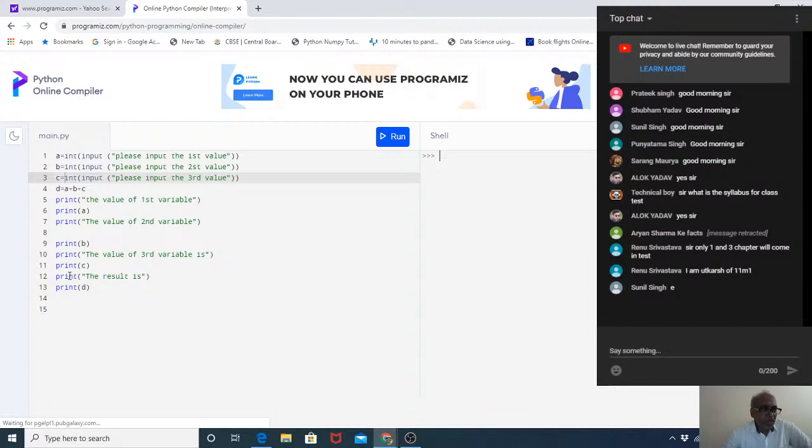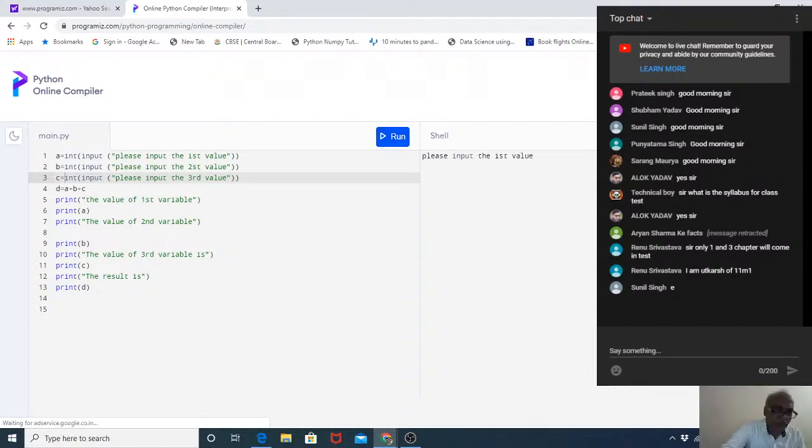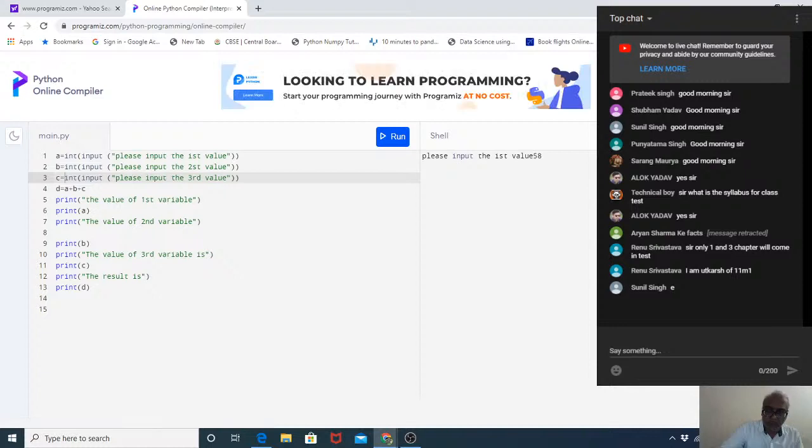In fact, I have missed that. I wrote a double equal to. Now I will run this once again. All right, let me see what is going to happen. Please input the first value, whatever you want to add. All right, 58 I have typed, enter.